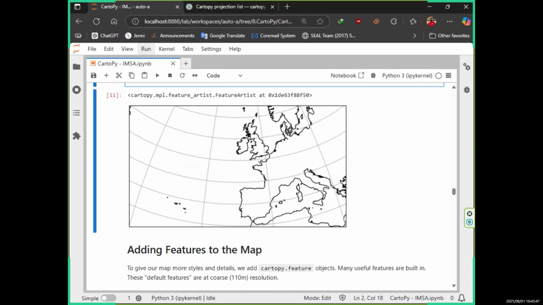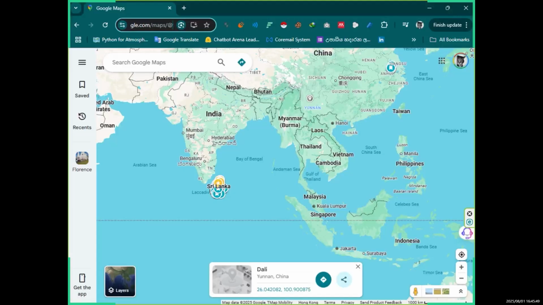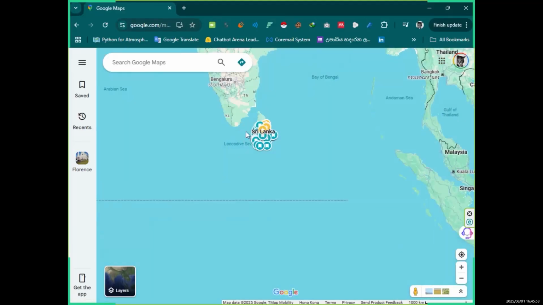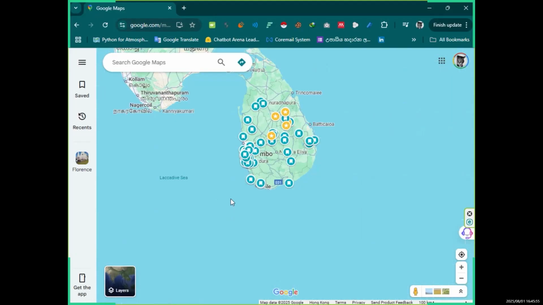How can you find the latitudes and longitudes? You can simply open Google Maps, and as I mentioned last time, if you click on one corner, what will happen? It gives me these values.